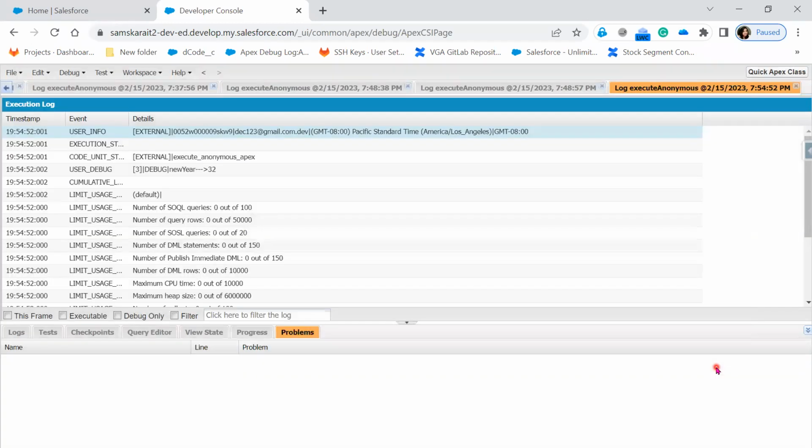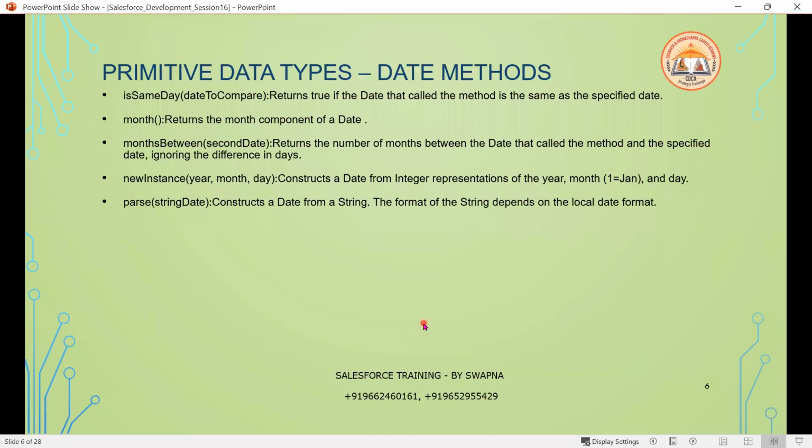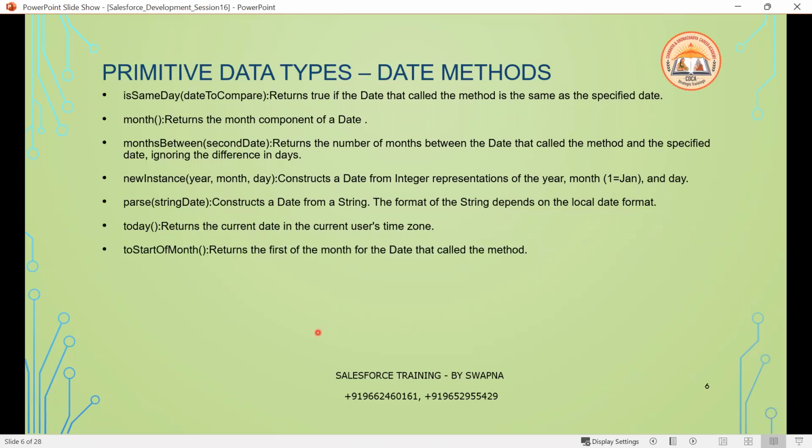System.debug, let's execute it. What it will do is convert to the date format, whatever the date format is, it will try to convert. Now, today is the one which returns today's date, month, and year, which we have already seen. To start off, toStartOfMonth returns the first of the month for the date that is called. So basically, it will return the start of the month.